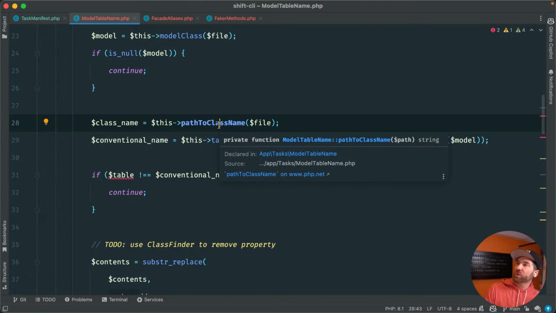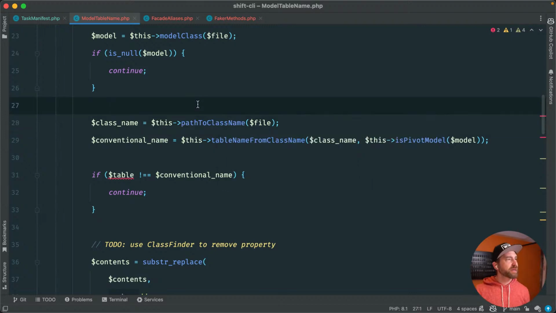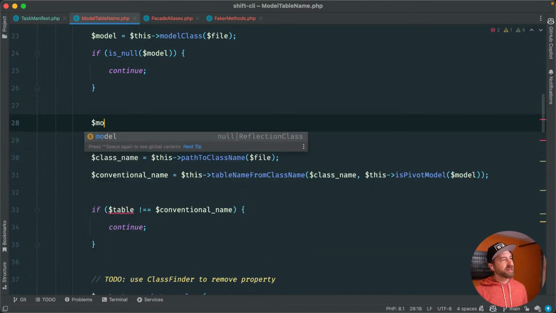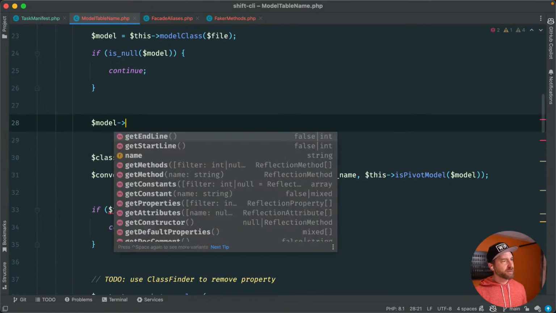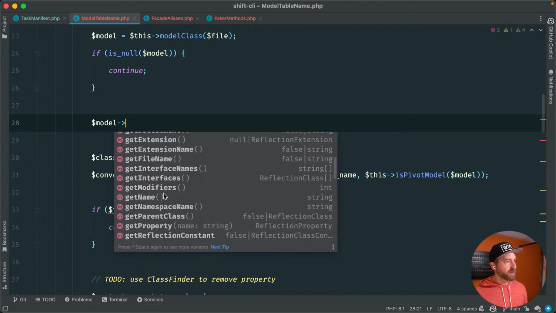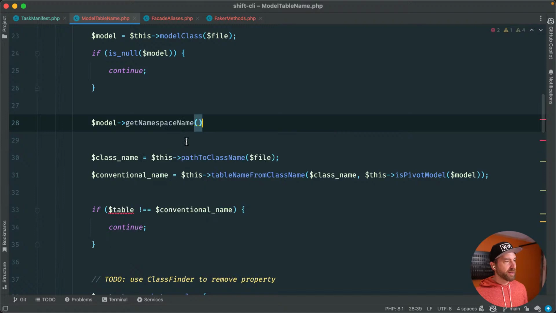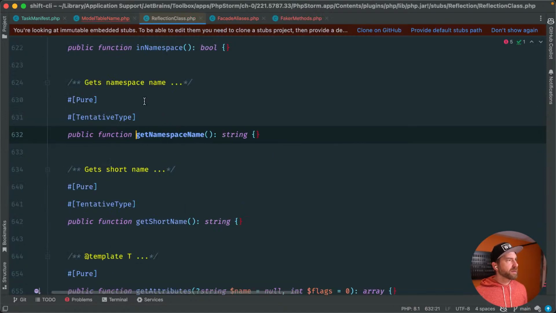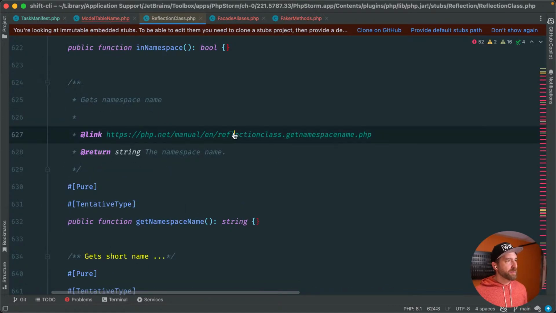Part of me feels like path to class name. Wouldn't you know the class name from the reflection bit? I think this is going to need some testing. I'm wondering if, oh, you do have like get methods, properties, start and inline. Yeah. Get namespace name. There you go. What's this? Get namespace name. Show me some.